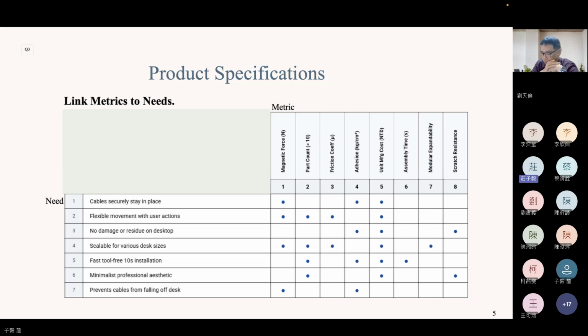And fifth, the fast tool-free installation influences matrix 2, 4, 5, and 6. Our tool-free setup relies on a low part count of the 4 pre-assembled parts and instant peel and stick adhesive strength. This convenience shifts assembly to the factory, increasing assembly time and the most cost, which impacts the unit cost too.